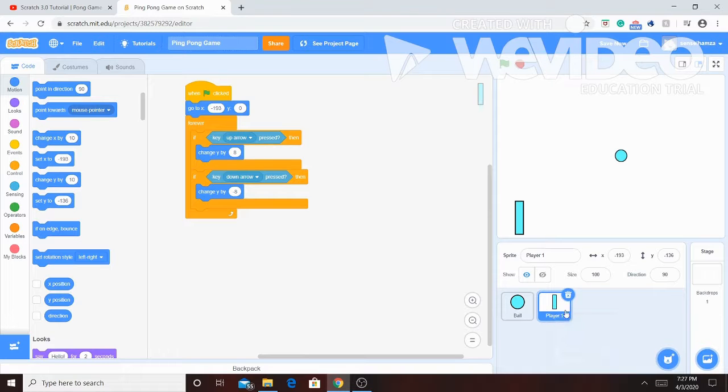To duplicate a sprite, all you have to do is right click on it, and then you get this menu, and all you have to do is hit the duplicate button. There you go. Now we have the 2 paddles that we need for this game. But we can't have the same exact code, otherwise they'll be at the same exact position. Right now they're on top of each other, so you can only really see one.